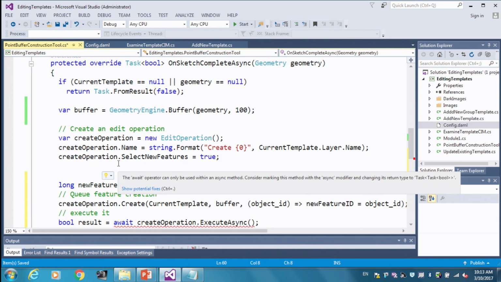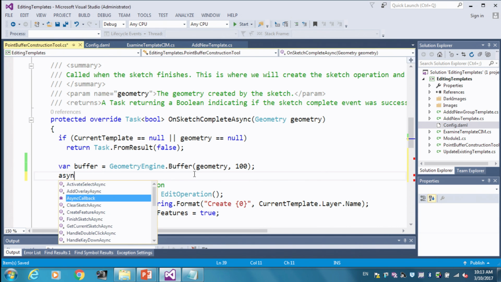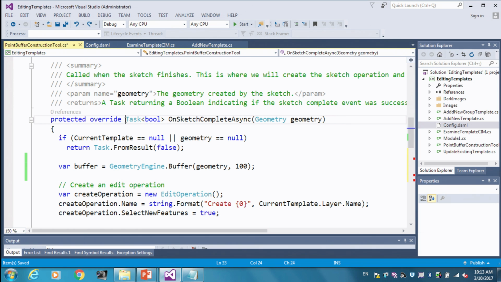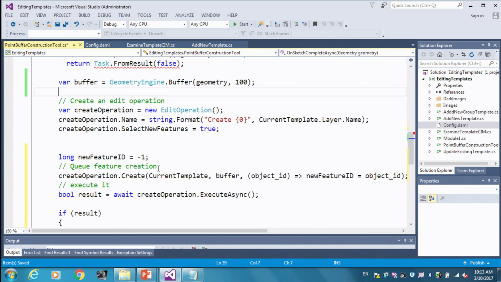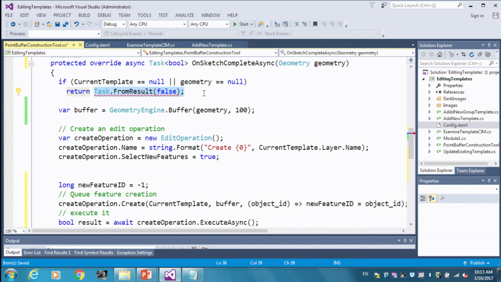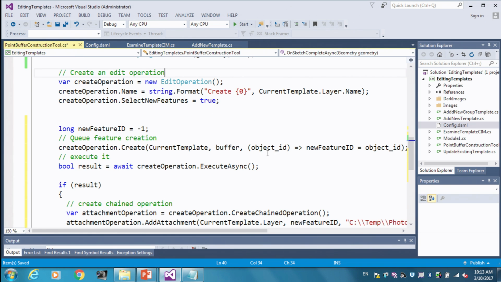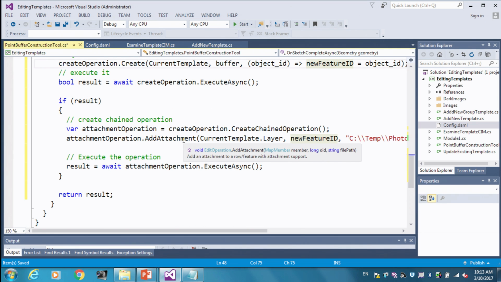So in order to await, I need to change my function to be an asynchronous function. And my little compiler warnings disappear. Now I need to return this one to be false. And so what I'm doing here in onSketchComplete is taking the sketch geometry, buffering it to get a polygon, creating it, retrieving the object ID, and then adding an attachment in a chained operation. So even though I've done multiple things, I should still have one item on the undo stack.